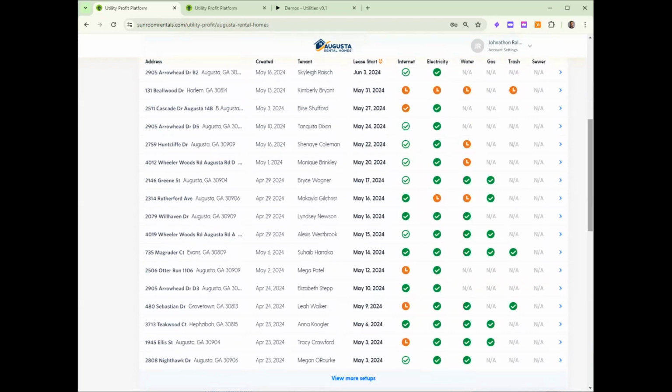Now, your team does not have to constantly log into the platform to see updates. Our system will automatically email your team with the email that you put on file once all utilities are completed. So that email will be sent your way, just a confirmation to let you know, hey, these utilities have been completed by this tenant at this specific property.